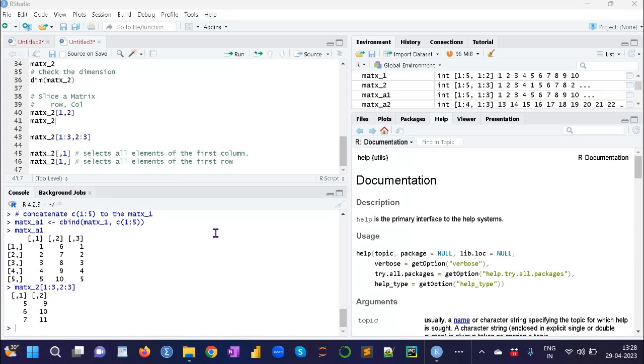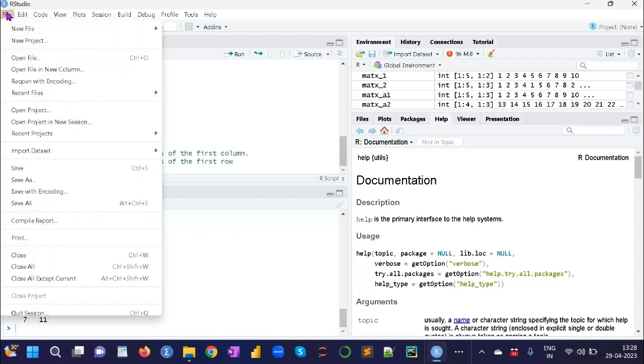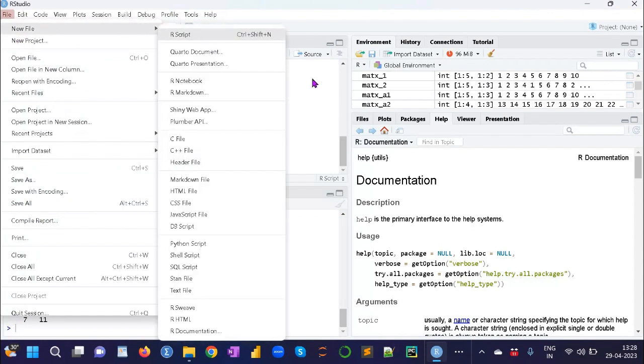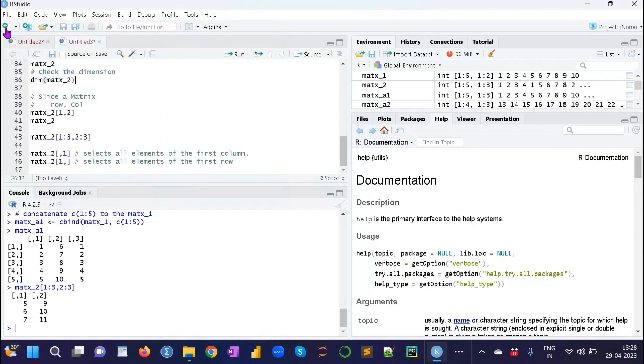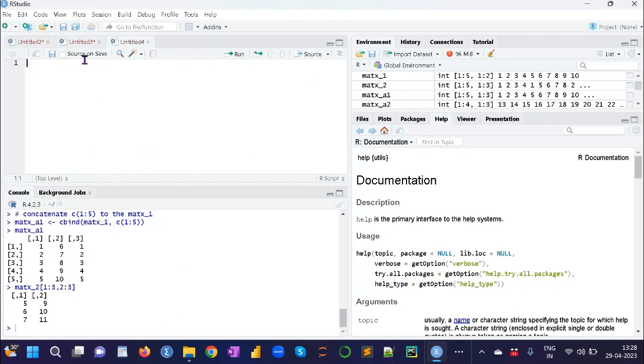Yesterday I left some part of the logical operator. You can say that arithmetic operator. So I am telling about logical operators, as well as also telling you about the matrix. First you go to File, then New, then R Script, or you can also use the plus sign. Okay, this is the new part.